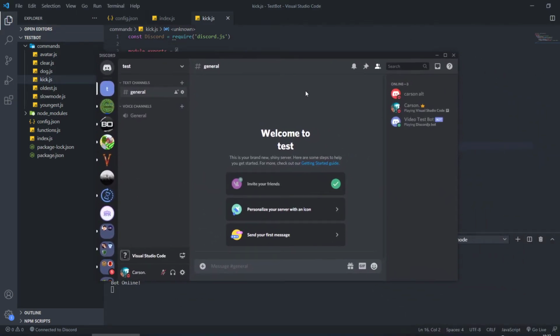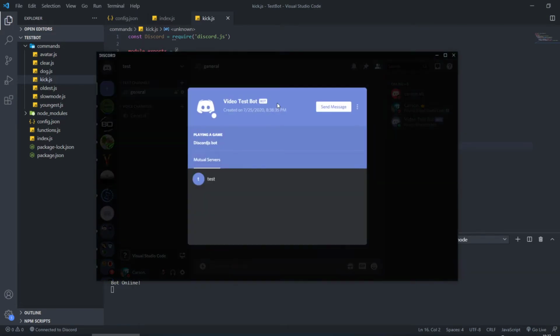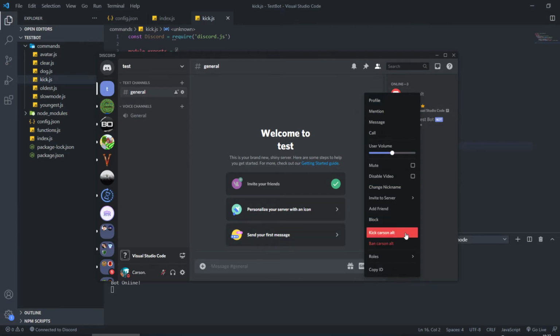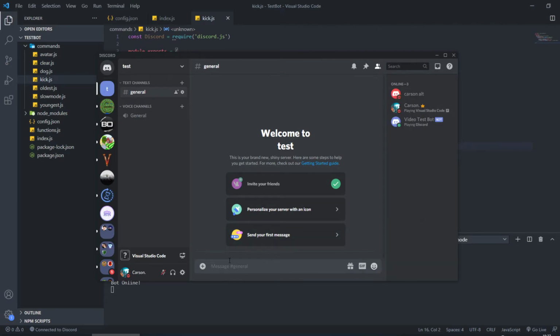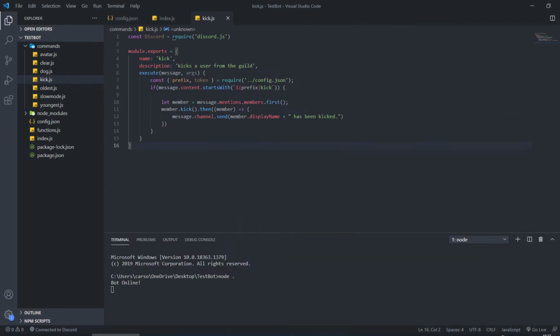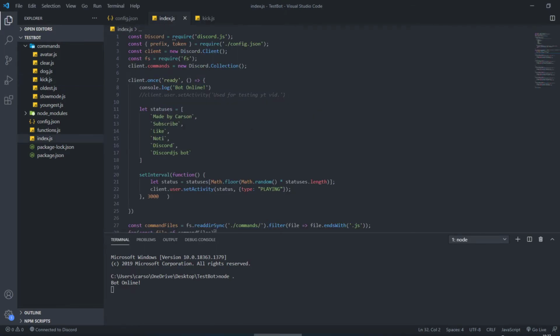So we're going to come into Discord now. You can see that this bot is online, and I've just added my alt account into here to make sure that everything is working, and we can test out the kick command. So if we do !kick @Carson alt, hopefully it will kick them. It won't, because I forgot a step. I haven't yet put it into our index.js. So how about we do that first?